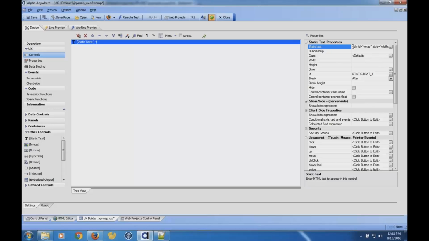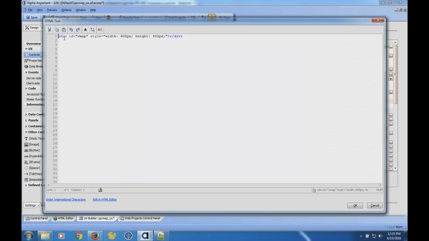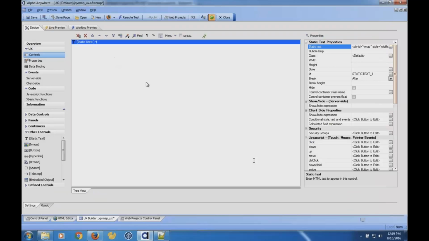So step 1, make sure you understand what JavaScript libraries are needed, make sure they're in your project, and then on the UX and the properties, connect it in using the linked file capability. Step 2, if the JavaScript library is going to render the thing, in this case a map, into a div location, you need to add that just by using static text, and usually I just copy it out of the example and paste it in right here.